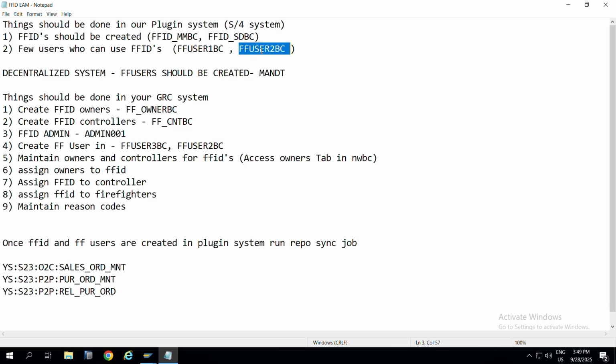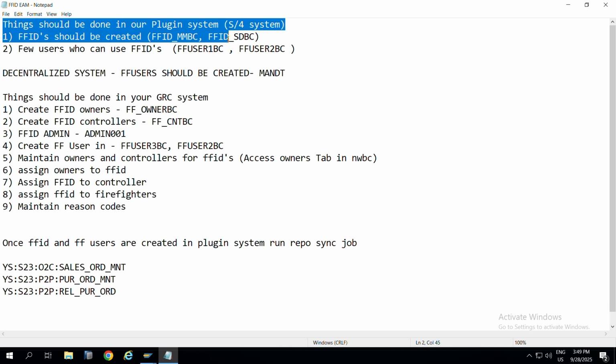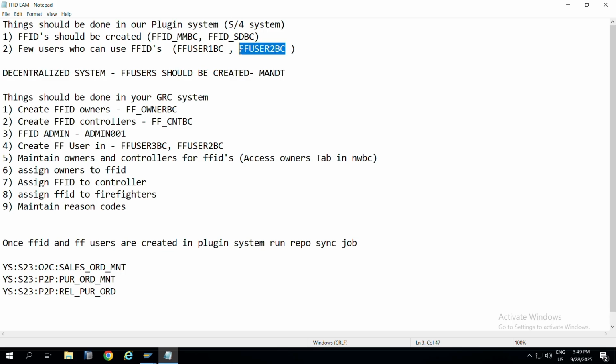Why I have created these two, I'll show you what the difference is. There is one user that is different; this user will be available only in my GRC system, and this user FF user 1BC will be available only in my plugin system, and FF user 2BC will be available in both of my systems. Why? Because I'm using both centralized and decentralized. So these are the changes I have made from my previous video.